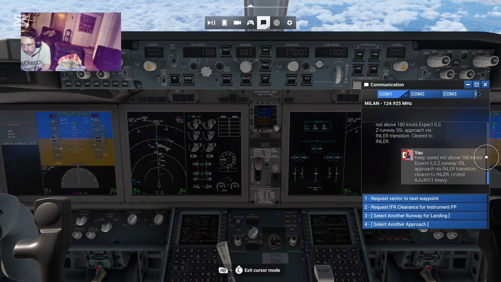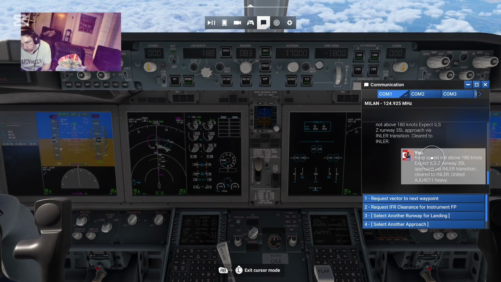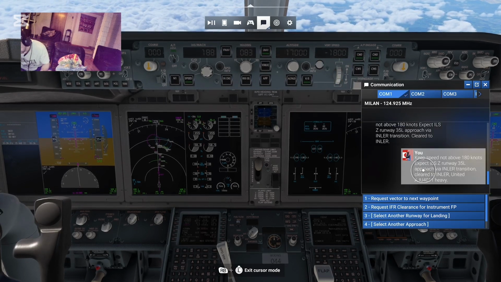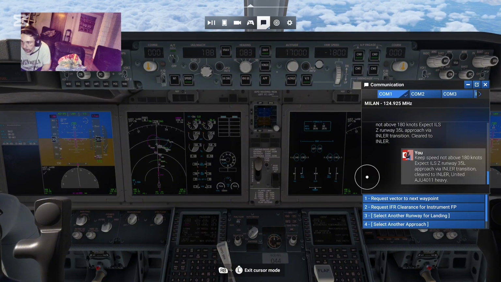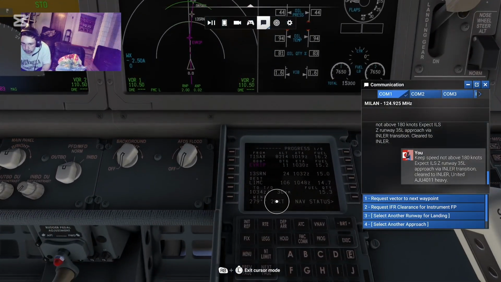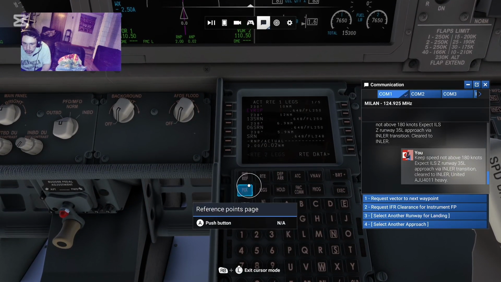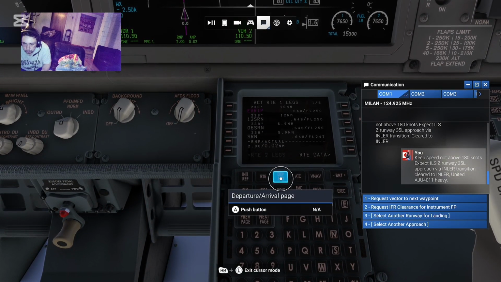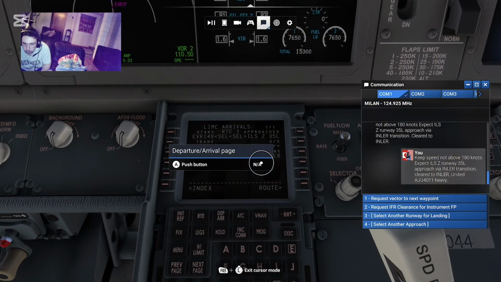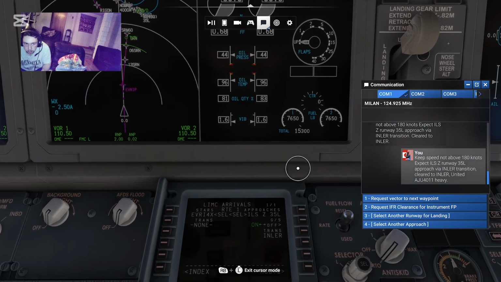So we got our descent approach now into Milan. Our descent clearance, we got down at 17,000 feet. And we are cleared ILS Zulu 35 left via the Inler transition. I don't think we had the Inler transition set up, so we're going to go to the departure arrival page. Transition Inler, there we go. So transition Inler wasn't on.